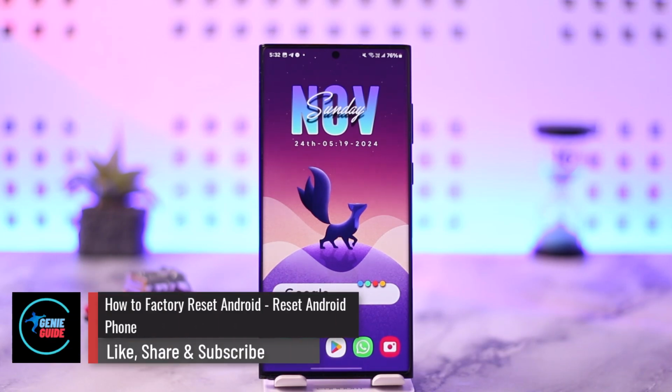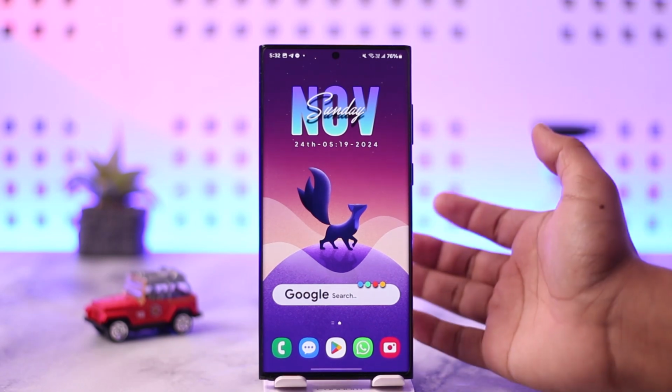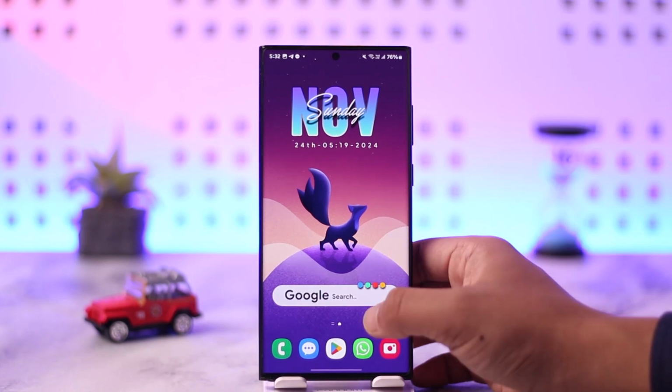Now if you want to factory reset your Android phone, it is actually quite simple, but you just have to keep in mind that factory resetting is going to erase everything that you have on your Android phone. So you just have to make sure that you have taken a backup of everything that you might need in the future.